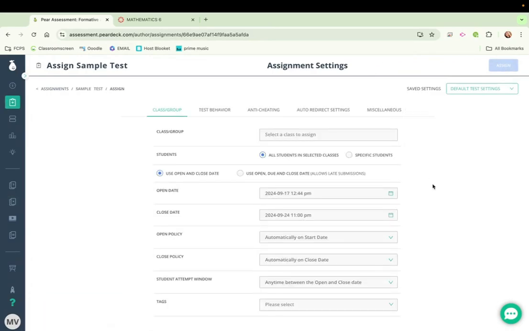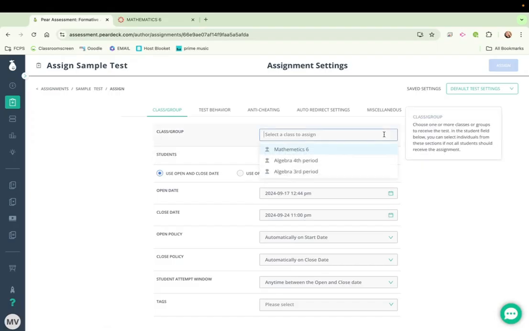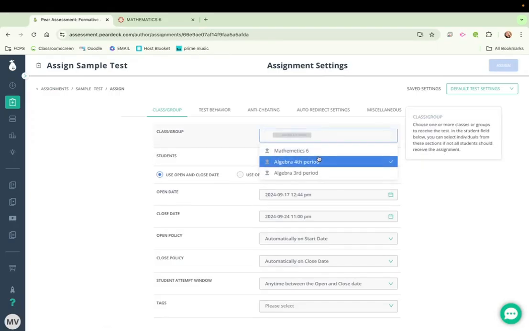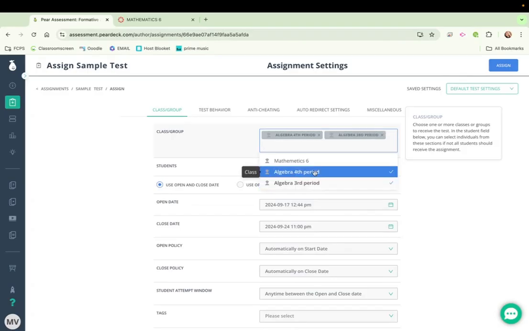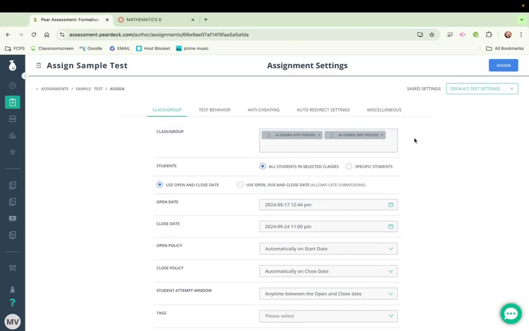In the assignment settings, I'm going to choose which class I want to assign it to. So I'm just going to pick the algebra classes because the 6th grade math class does not need to take a 7th grade assessment. And then if I want to assign it to specific students versus all students. So if you're doing differentiation or you have some students that just need to get to mastery and maybe everyone doesn't need to do the practice, but you would like them to do some more practice, you can do that.